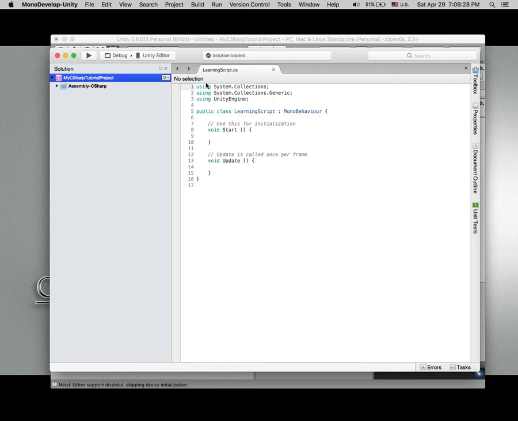This part right here, the using, is basically your imports. Like in Java, we might have import java.util. In C# we have these using statements and then the namespaces, so that this way we have access to those libraries.